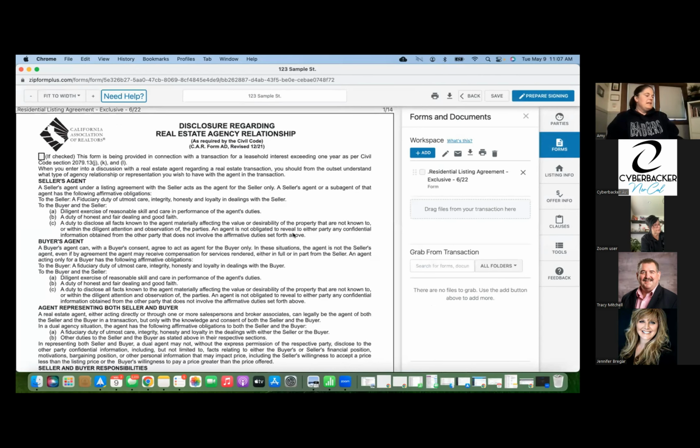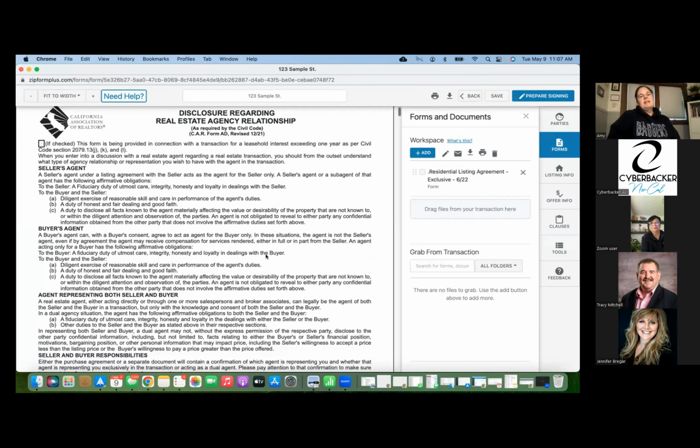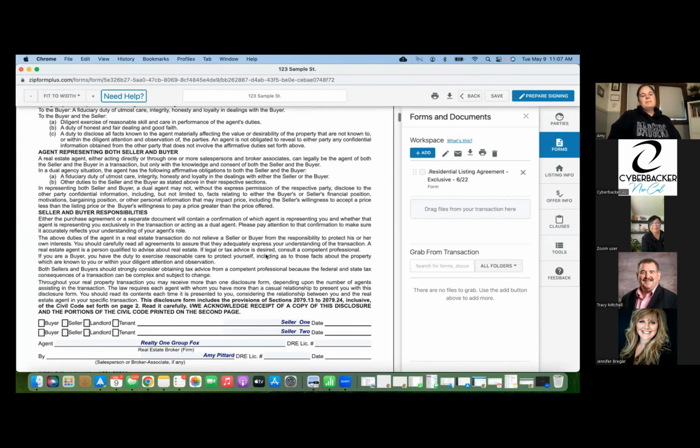Now keep in mind that there's documents attached to the listing agreement. So you're like, Amy, we pulled up the RLA, I know there's like 20 other documents. Those documents do need to get included every time you send out that RLA. The first one is the disclosure regarding real estate agency relationship.